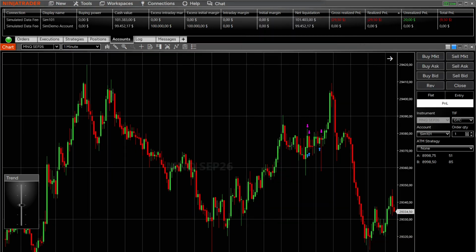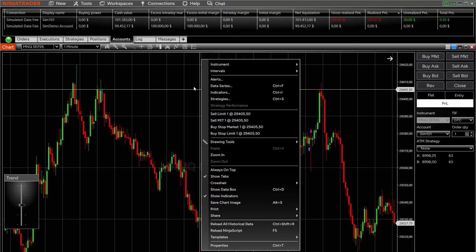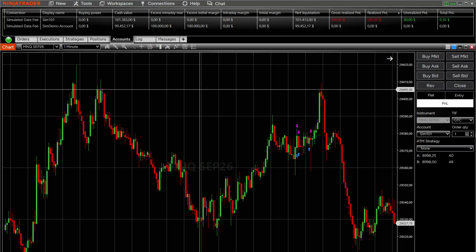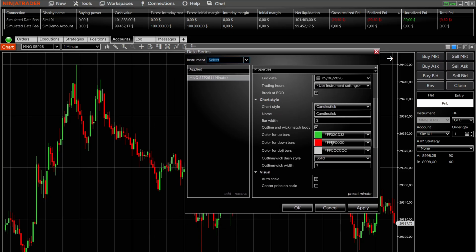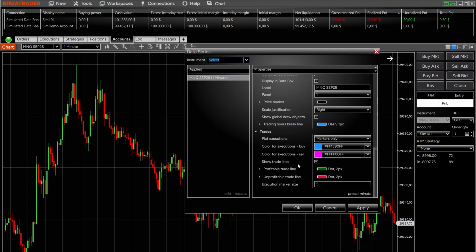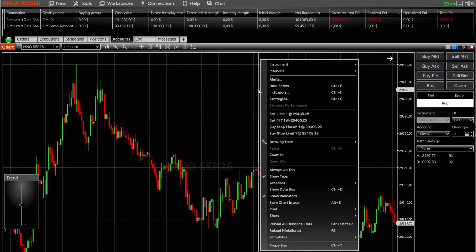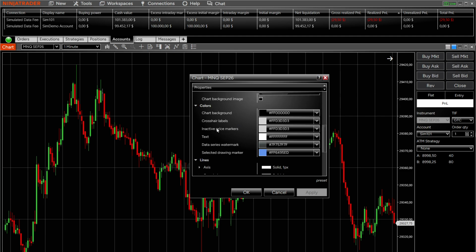So if I move this away right now, inside NinjaTrader, you can right click on your chart, and if you go over here to data series and scroll down, it's going to allow you to change the color for up bars and for down bars as well as for doji bars, which are these in between ones over here. And you can also change colors for executions, for trade lines, etc. That's also possible. And you can also right click and go to properties, and inside properties, it's going to allow you to scroll down and change chart background colors, crosshair labels, and stuff like that.